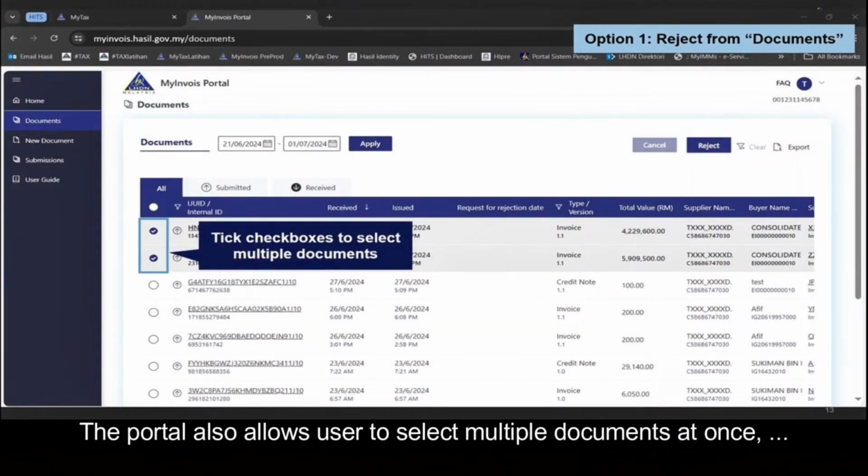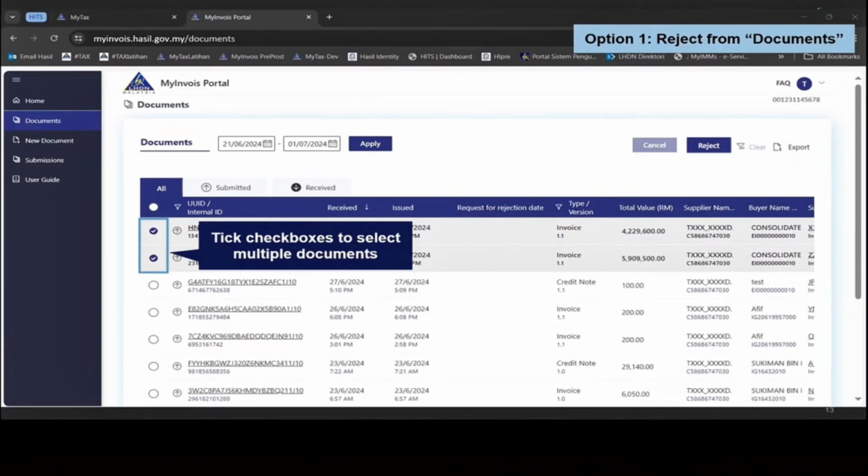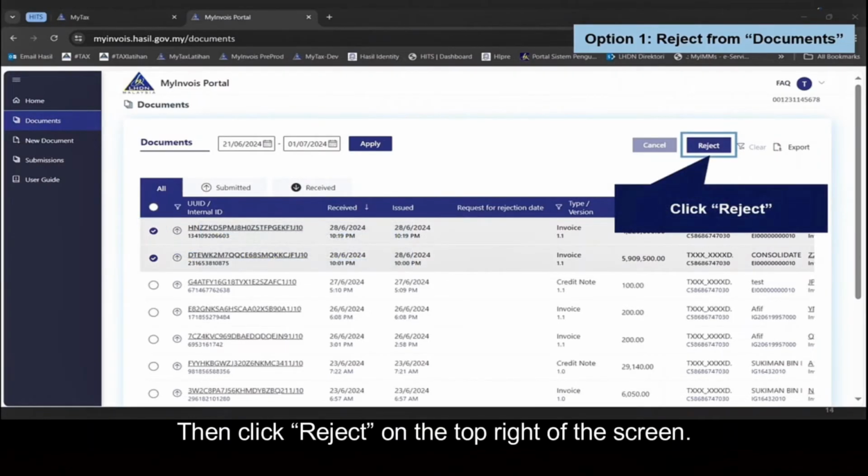The portal also allows users to select multiple documents at once by clicking the small checkbox at the left end of the table. Then click Reject on the top right of the screen.